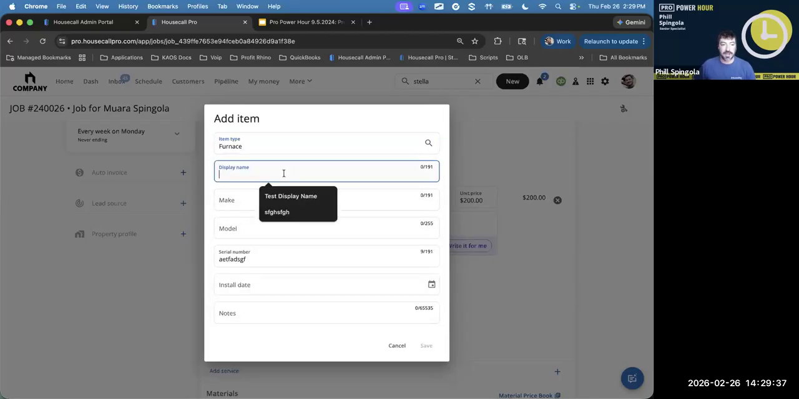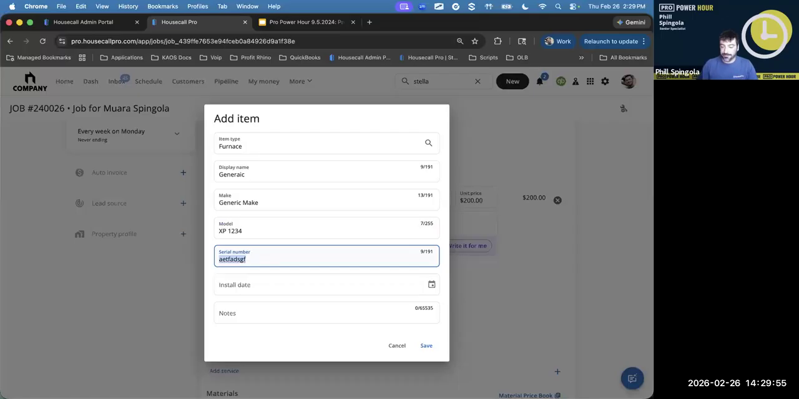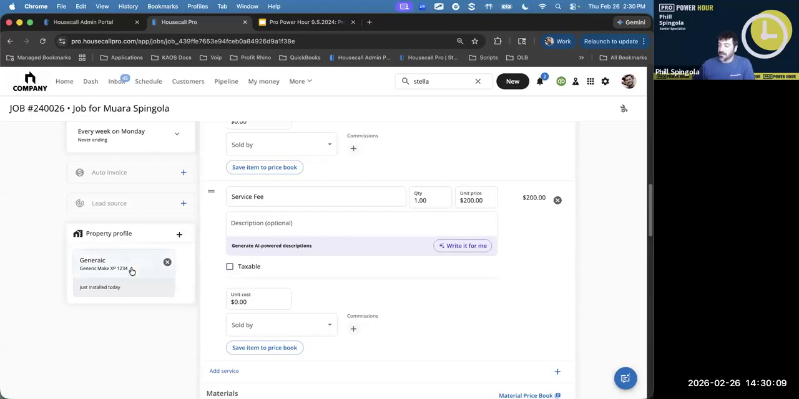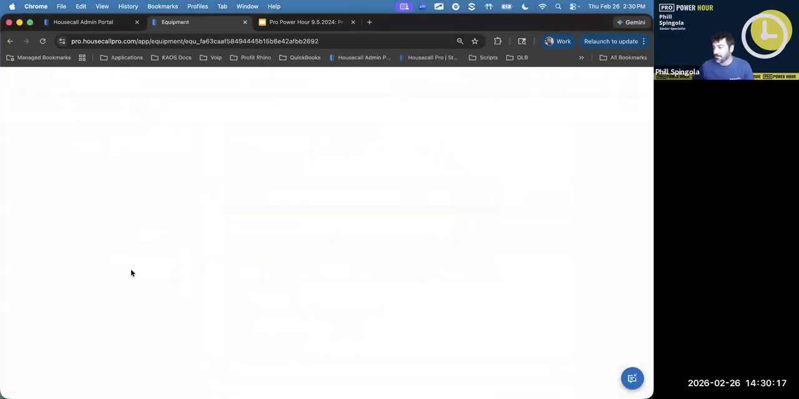We can go ahead and put in our display name. I'm just going to put in a generic make, generic model, maybe XP1234, and our serial number. Our install date, we'll say is today, just installed today. All right. So now, as you can see, there's our item right there. And now we know that when we went out on this job, we worked on this particular piece of equipment.